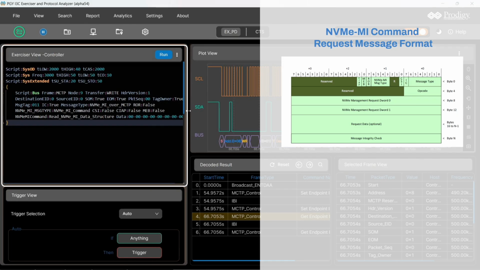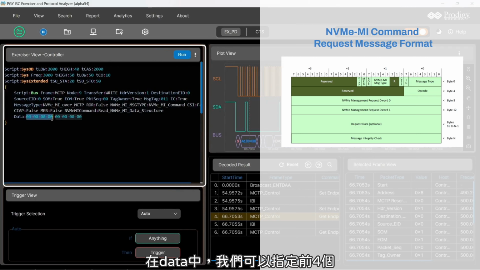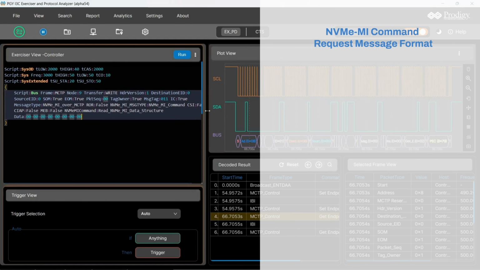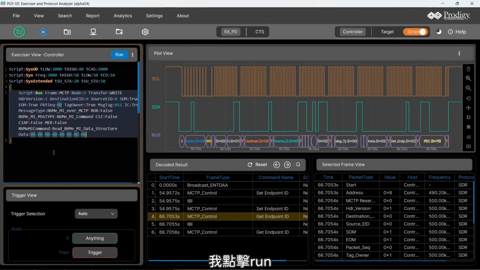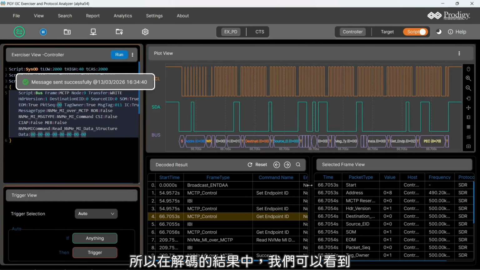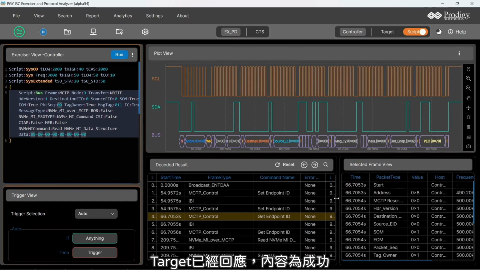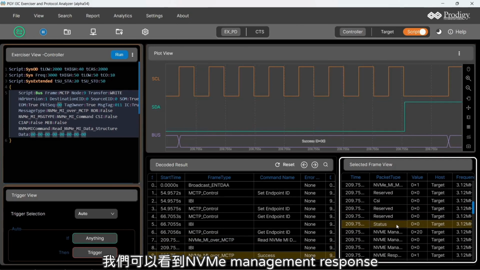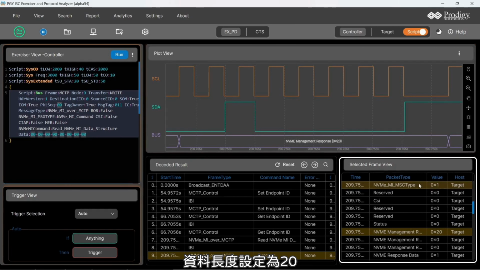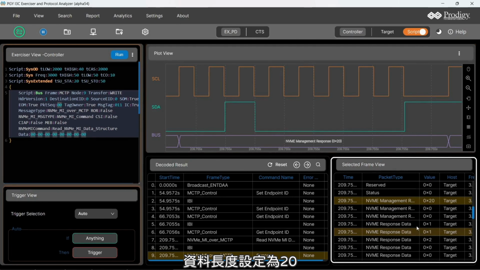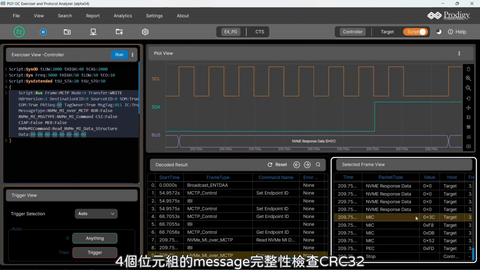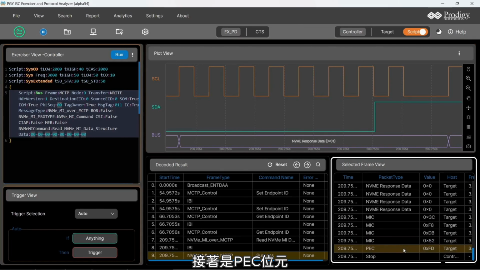Then comes the data. In the data, we can specify 4 bytes as dword 0 and the next 4 bytes as dword 1. So I'll click on Run. In the decoded result, we can see the target has responded with success, and we can see the NVMe management response data length is set to 20, then the major version, then the minor version. At the end, we can see 4 bytes of message integrity check, CRC32, followed by a PEC byte.